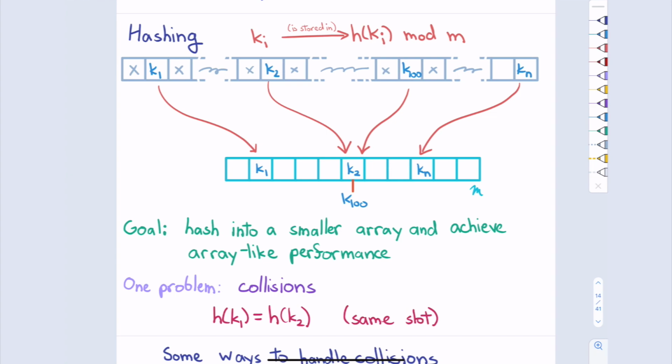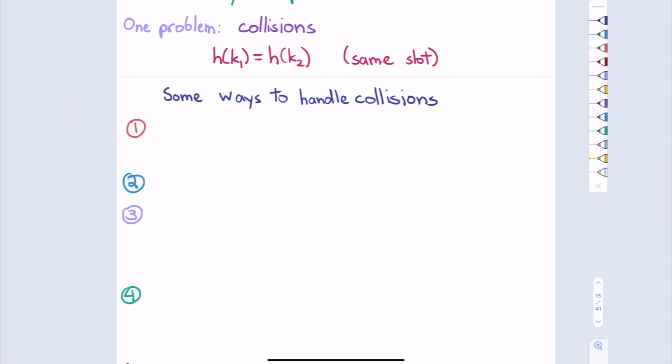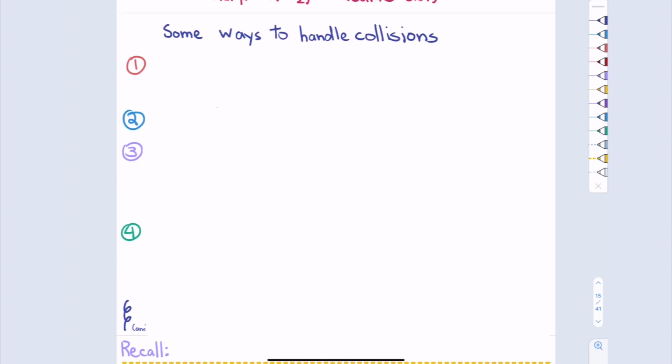Okay. But the only issue, of course, is you're mapping a big space into a smaller space so you can have collisions. So we can have two keys that get mapped to the same slot in your smaller array. This is called a collision. And really the name of the game in this design space is what to do about collisions. All right, so there are many ways, and this is a whole specialized field.